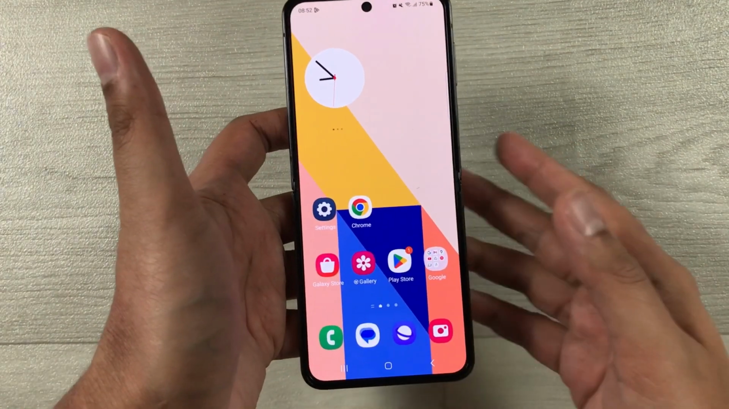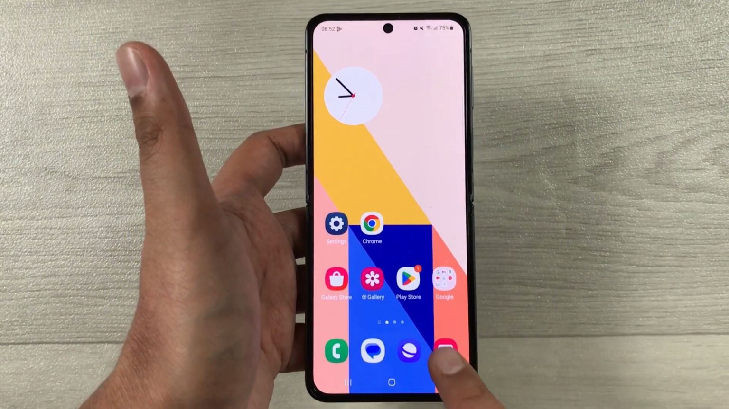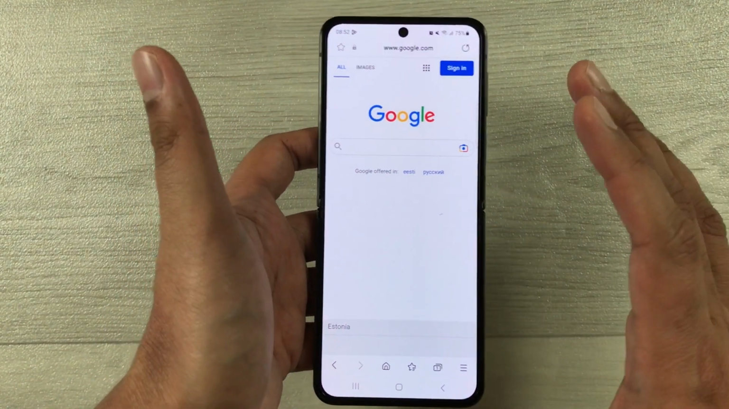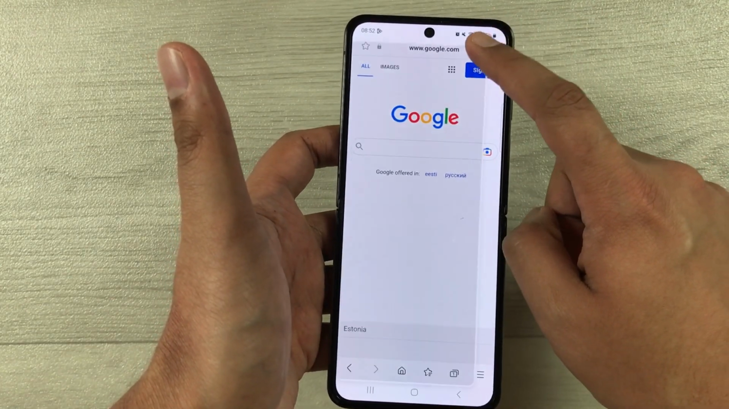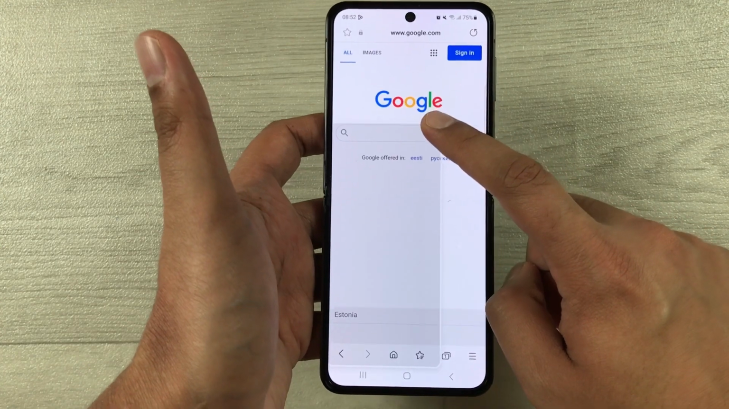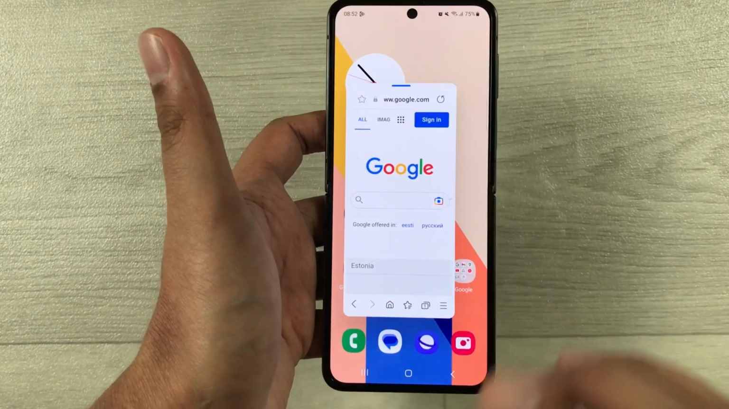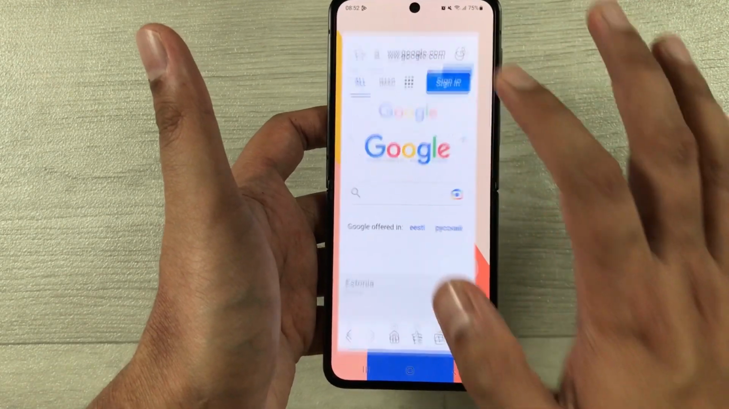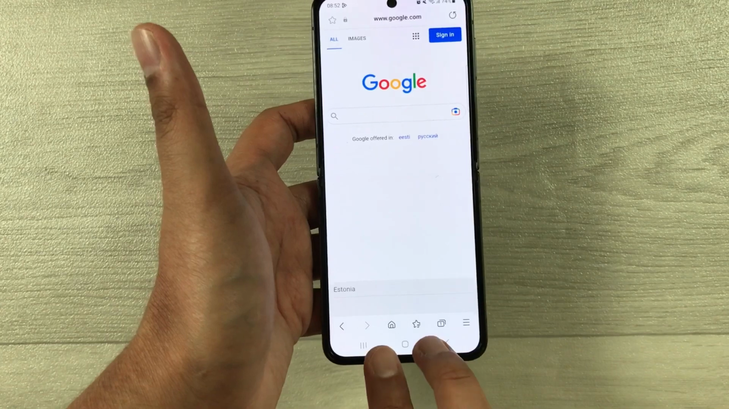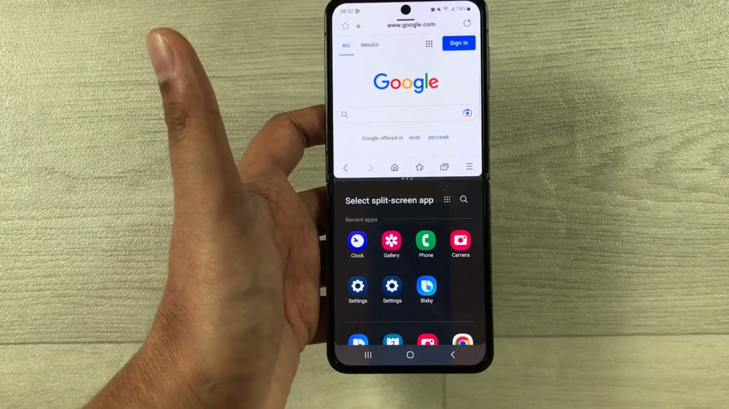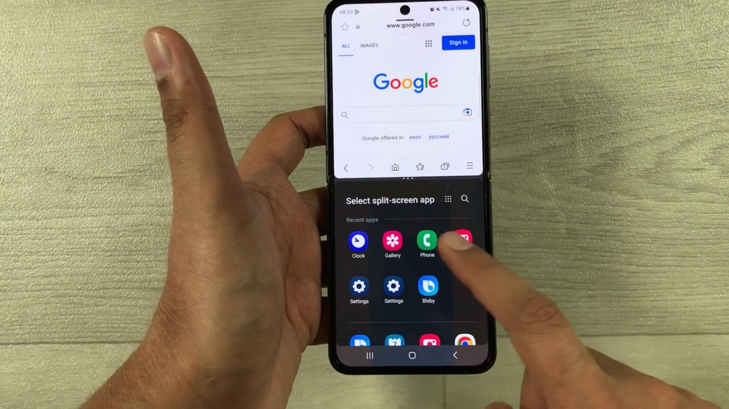The next feature is about the new gesture multi-window view. For example, I open this app and now I want to make it small. I just grab it from the corner like this, and you can see I can easily make it small, and if I want to change its position, I can change its position. The second thing is I can use my two fingers to make it in a split screen view. I just grab it from the bottom like this, and then I can make it a split screen view, and then I can open any other app.